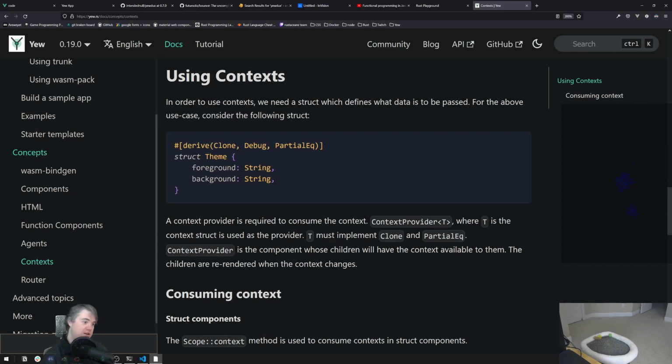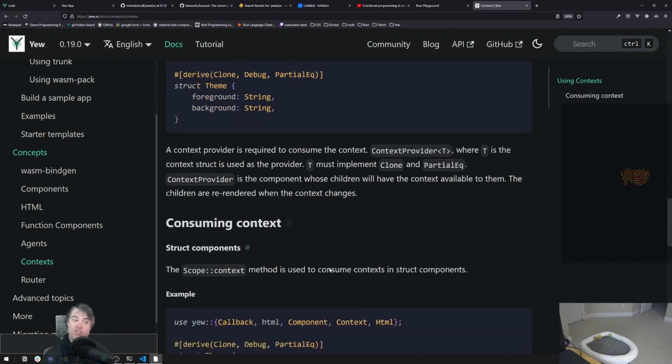A context provider is required to consume the context. T must implement Clone and PartialEq. The context provider is the component whose children will have the context available to them. The children are re-rendered when the context changes.